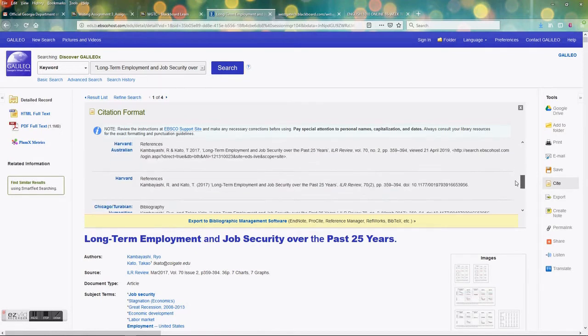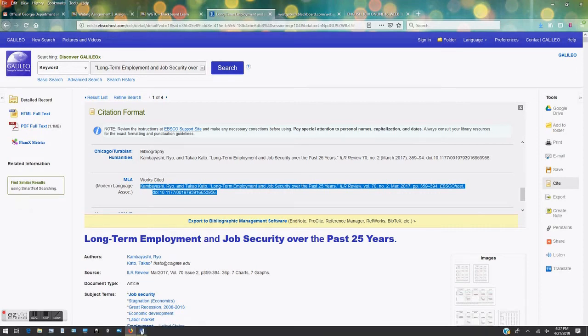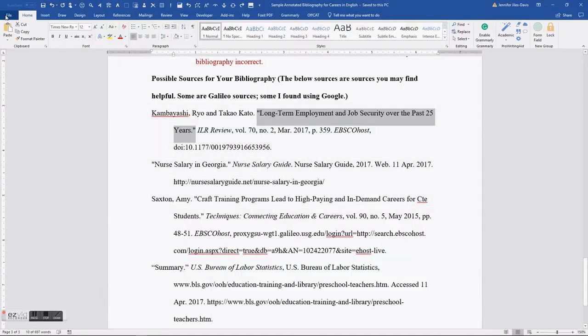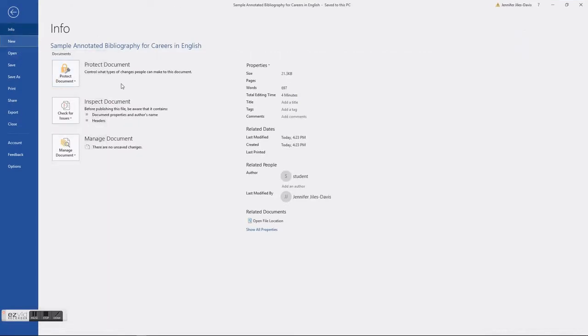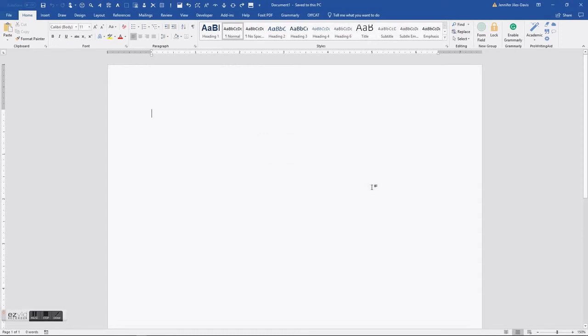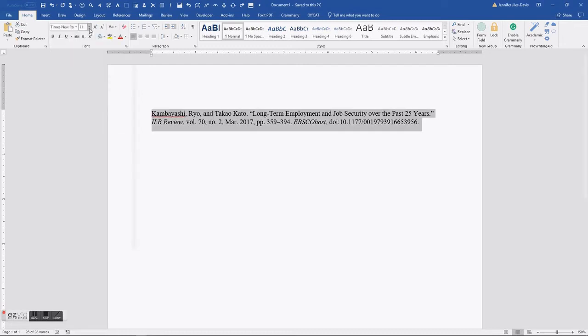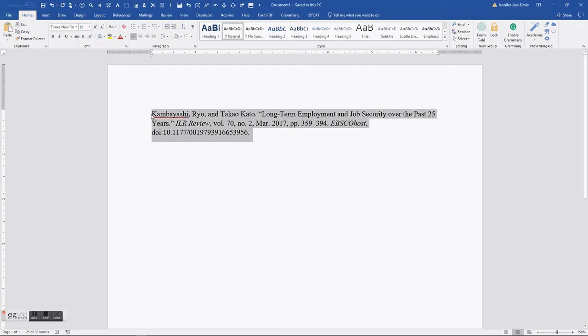But I'm going to scroll down right here till I get to MLA, and there is the information I need. I'm just going to press Control C after selecting it, and I'm going to open, just for a second, a new document so you can see how to do this. So I'm going to select it and press Control V, and you can see that this is not in Times New Roman 12-point font. And MLA does require you to use Times New Roman, and it's 12-point font.